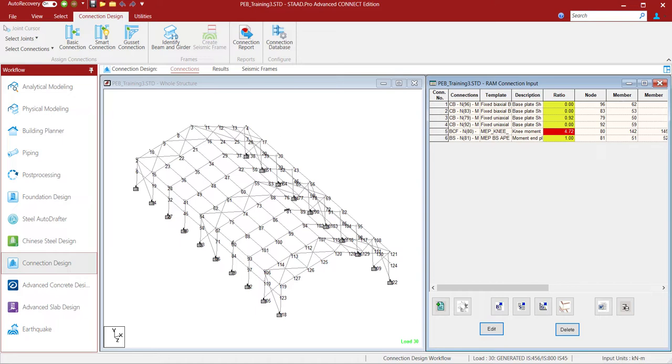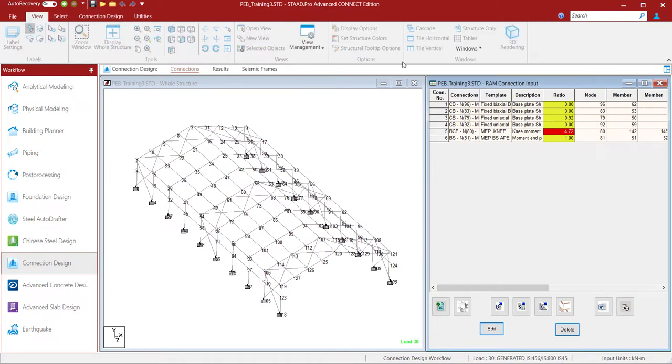So today we will just walk you through a few of the important connections that exist in most of the PEB building structures, and we will show you what those connections are and how RAM connection handles those connection templates. So I have already opened a PEB structure. Now let me show you the rendered view of this.